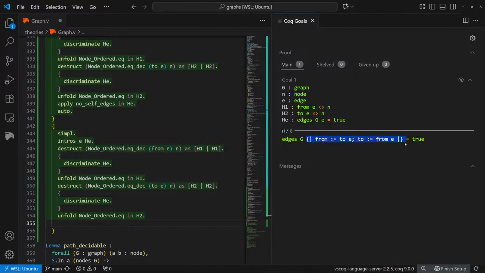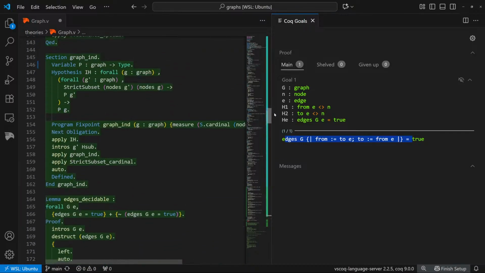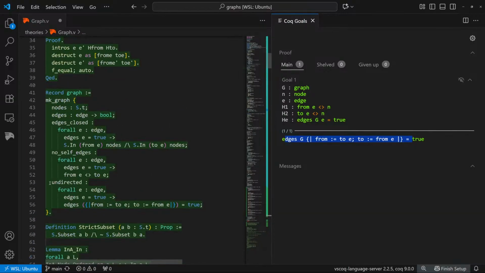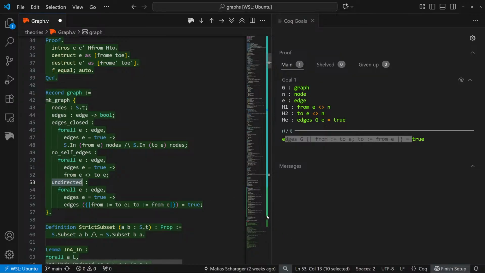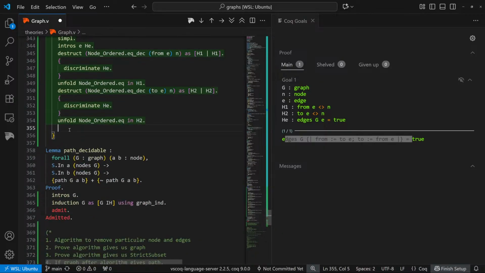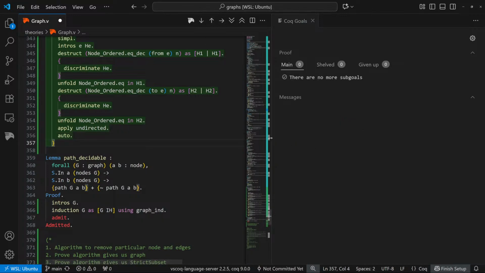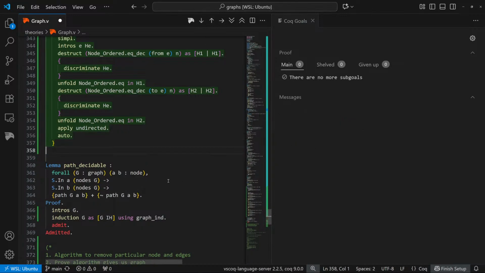Then we just need to take these edges here and convert it into these edges. So the name of that theorem was undirected. So I think apply undirected should be fine in this case. Yep. And we should have HE product. And we are done. Fine.